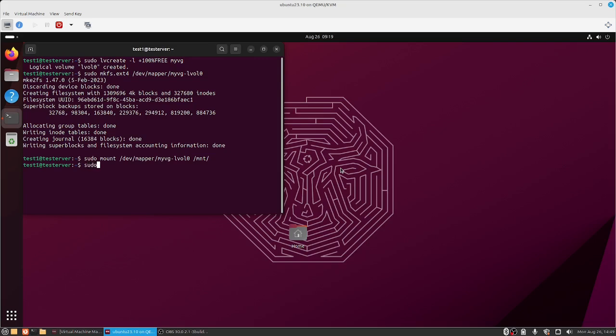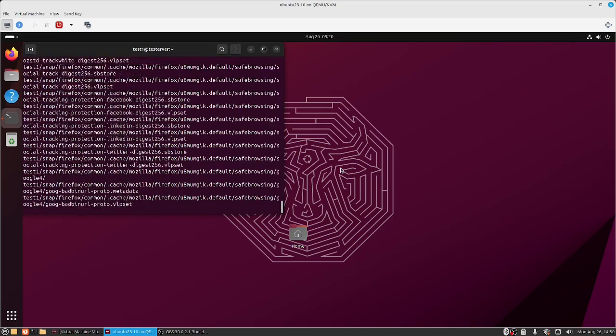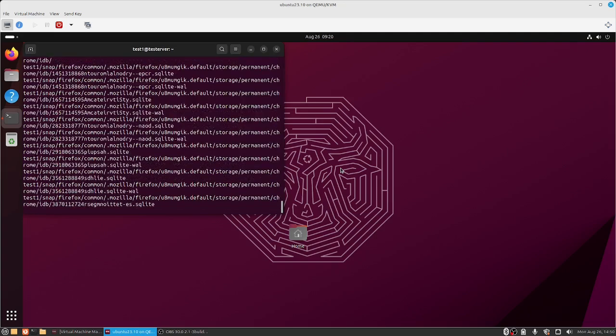Now we shall say sudo rsync -av, that is all files and verbose, from /home/, this is the source, star, to /mnt. So whatever is there in the home will get copied to myvg-lvol0 that I have created. So that's where everything is getting copied right now.